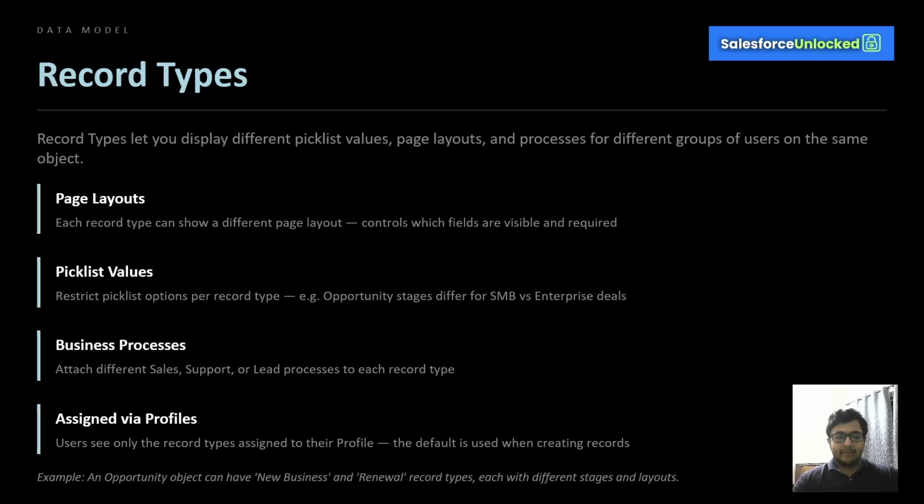Also, at the bottom of the slide, you can see one example mentioned where an opportunity object can have new business and renewal record types, each with different stages and layouts. So like I said, one object can be used to perform two different experiences with the help of record types. Now, this was all about record types. I will go into the Salesforce org and show you how record types are created and how they work. So let me switch to the Salesforce org.